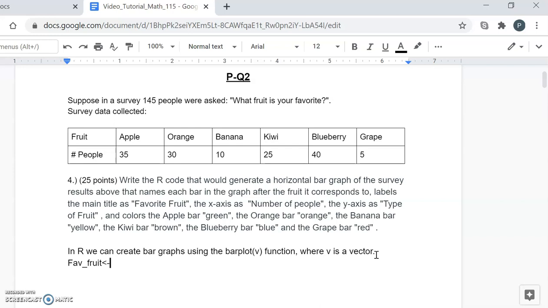The vector will have the numbers here: the apple is 35, then 30 for orange, then 10 for banana, 25 for kiwi, 40 for blueberry, and 5 for grape.